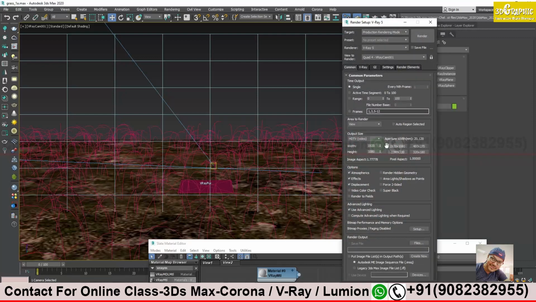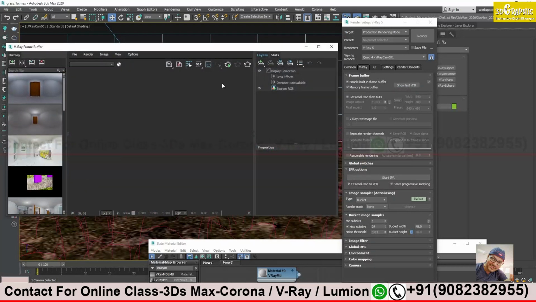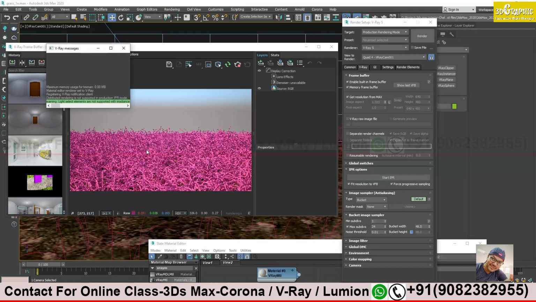Render settings we take as the default. Later on we can discuss what the render settings are. Whatever render settings we have, we continue with that. The only thing I will do here is lock my camera and go to the frame buffer. So frame buffer and just preview render. First we preview and then we will do the final render.